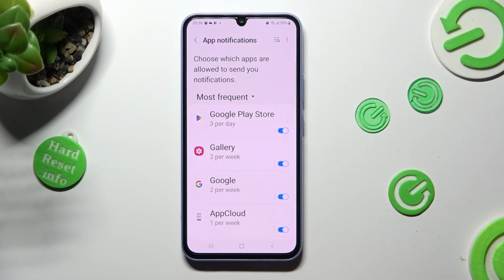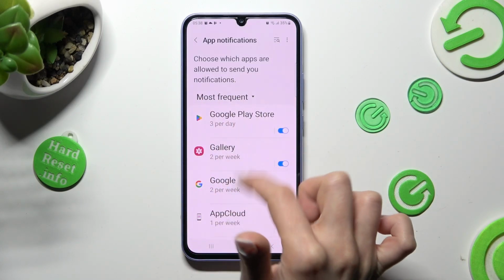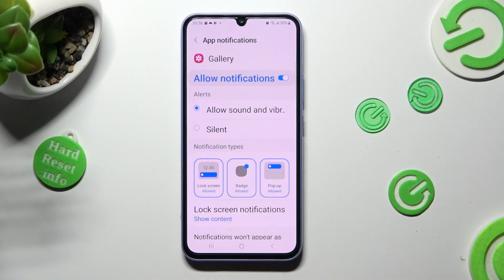You can also just click on one of your apps on the left and manage all notifications from here.